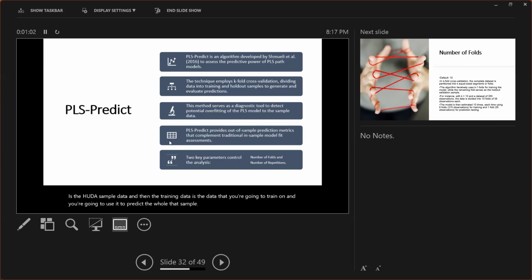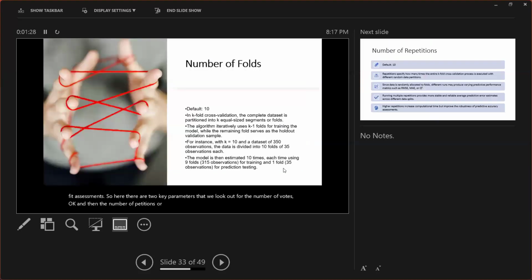So this method serves as a diagnostic tool to detect potential overfitting of the PLS model to the sample data. And it provides out-of-sample prediction metrics that complement traditional in-sample model fit assessment. So here there are two key parameters that we look out for: the number of folds, okay, and then the number of repetitions or iterations. So let's look at that in detail.